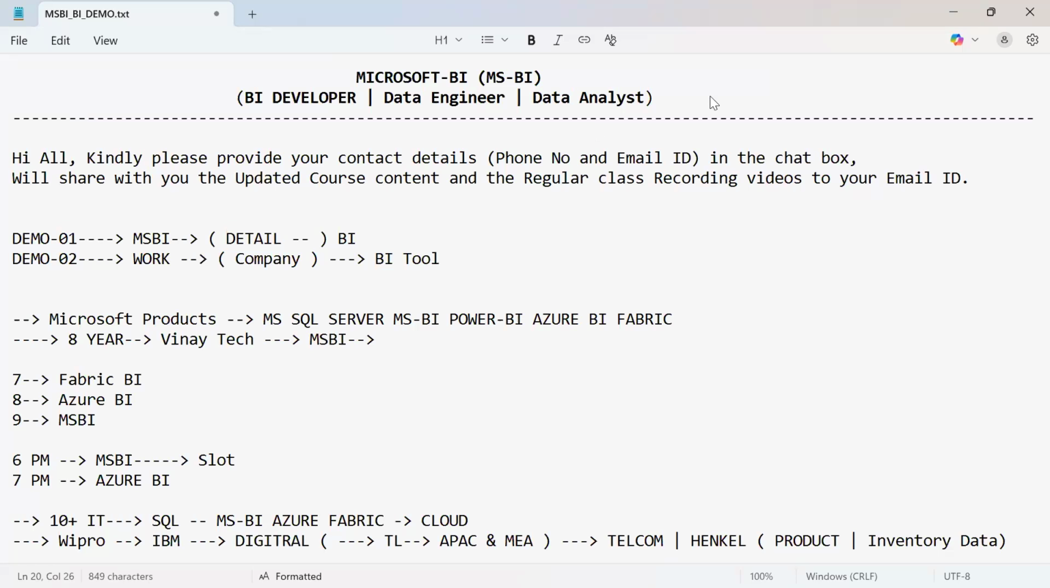You may have heard about nowadays AI or cloud. You may have heard about cloud, right? Some companies are working on cloud. Some companies are working on Azure. Some companies are working on Fabric. This is all I'm going to cover.